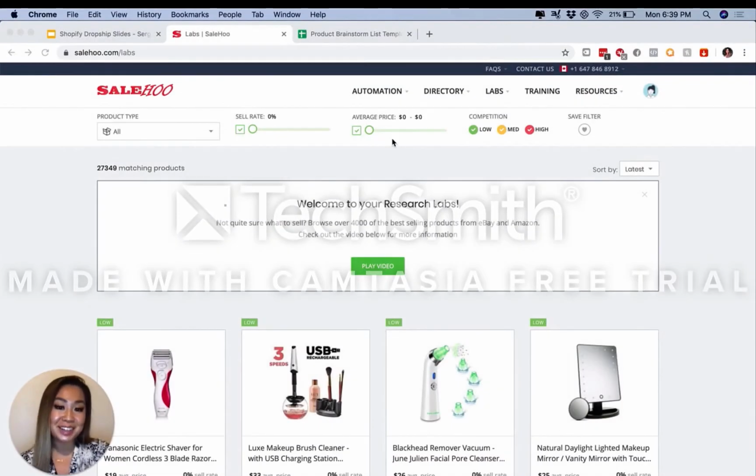The next filter is average price. So the average price shows the average retail selling price for this item across all the sellers on Amazon right now. So depending on what type of audience you're trying to target, you can set your average price from anywhere from $0 to $200. It's a good way to look at if there's an item that you can potentially find for really cheap from a supplier and you see that it has a really high average selling price, you can kind of determine items that might have a really high profit margin.